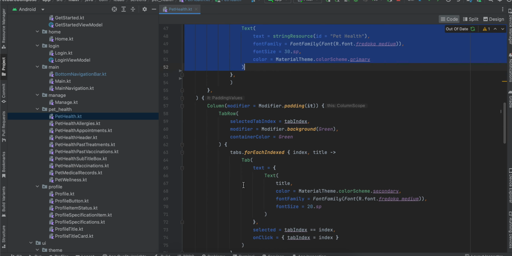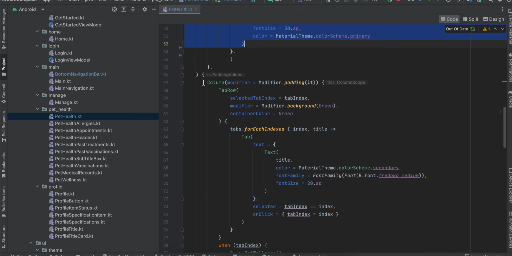Next we want the material top tab row as well. And so what I have done is, make sure you add this column. This column is very important, otherwise your tab row won't be visible to you. Next, I have added this tab row, and it will take a selected tab index. The background color is green and the container color is green as well.